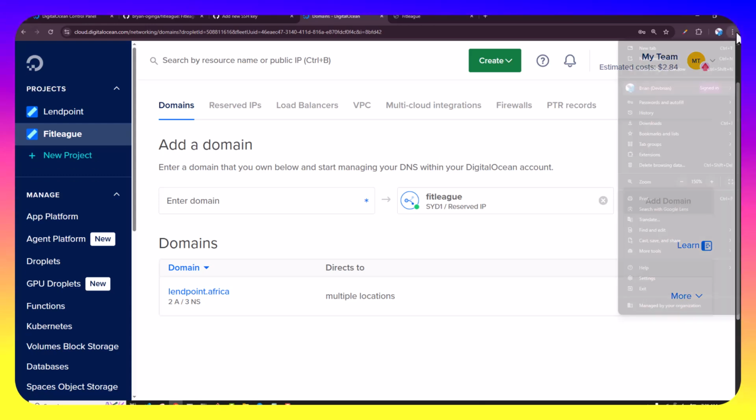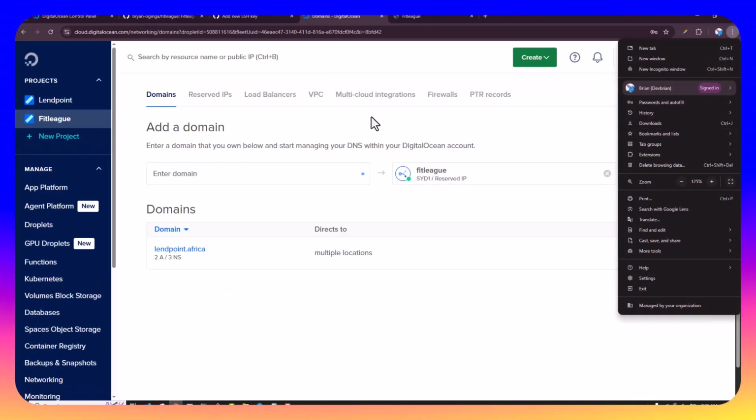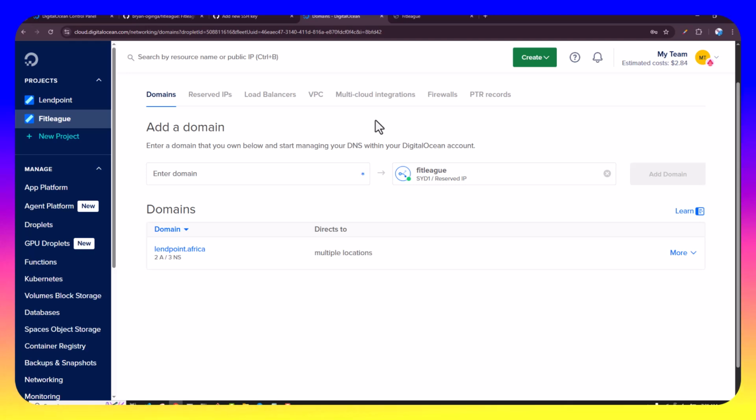I've already covered how to purchase a domain name and also add your custom name servers. So if you haven't watched that video, please consider watching it in case you are not sure how to do this. So you need to enter your domain name. Right now I'm going to enter my domain name, that is going to be fitlig.store.